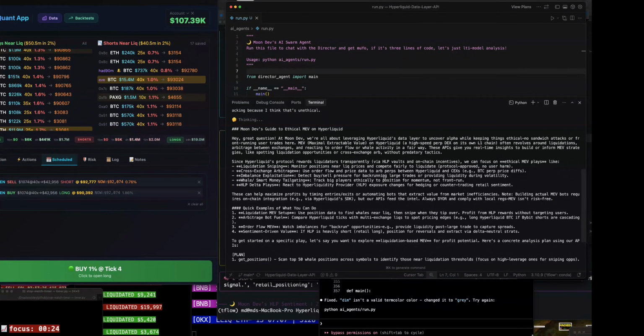These can help maximize profits by timing entries, exits, or automating bots that extract value from market inefficiencies. Note, building actual MEV bots requires on-chain integration with Hyperliquid's SDK, but our APIs feed the intel.